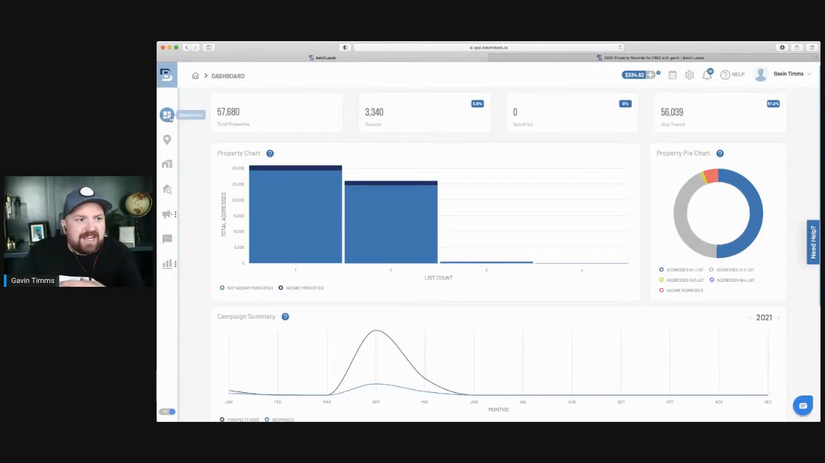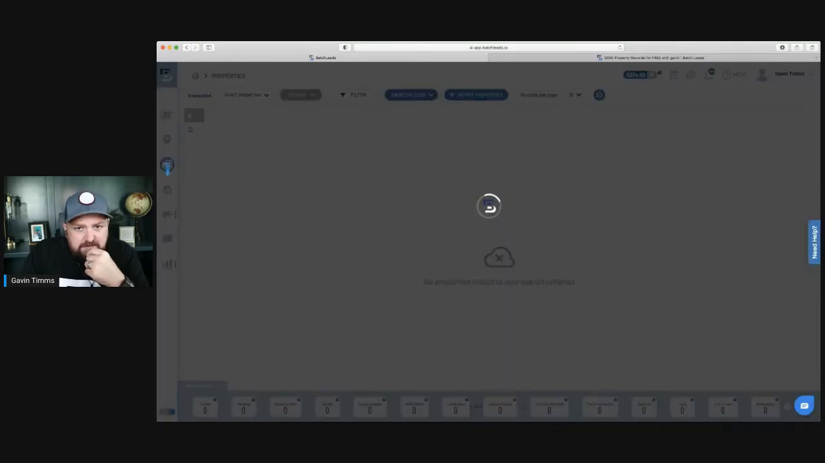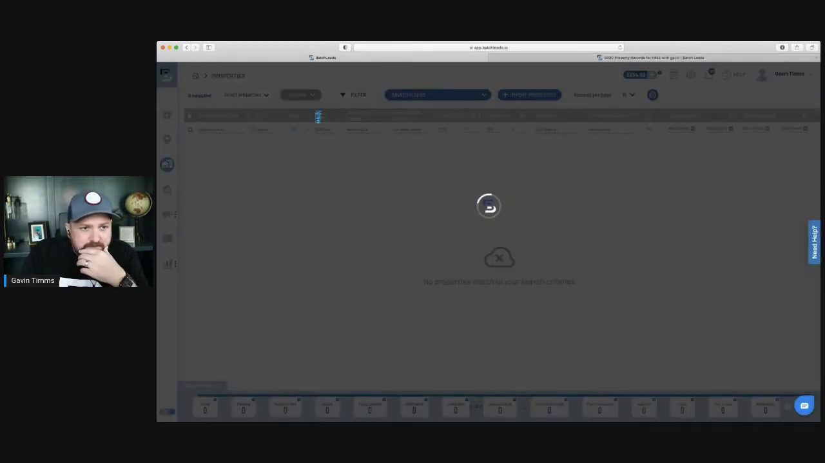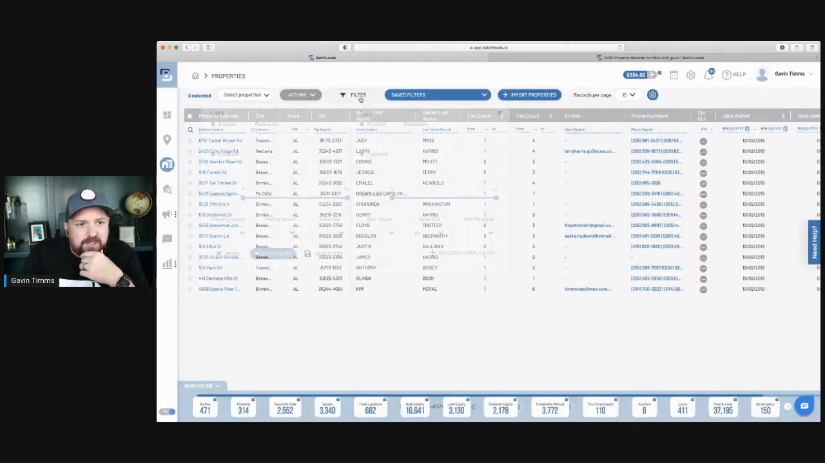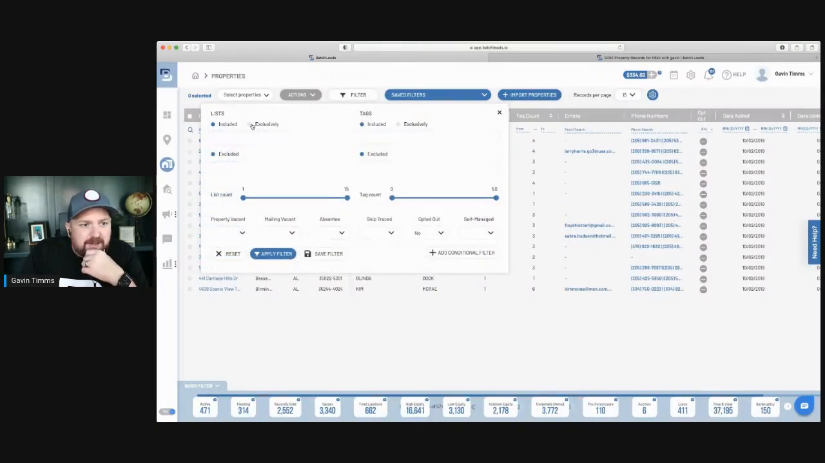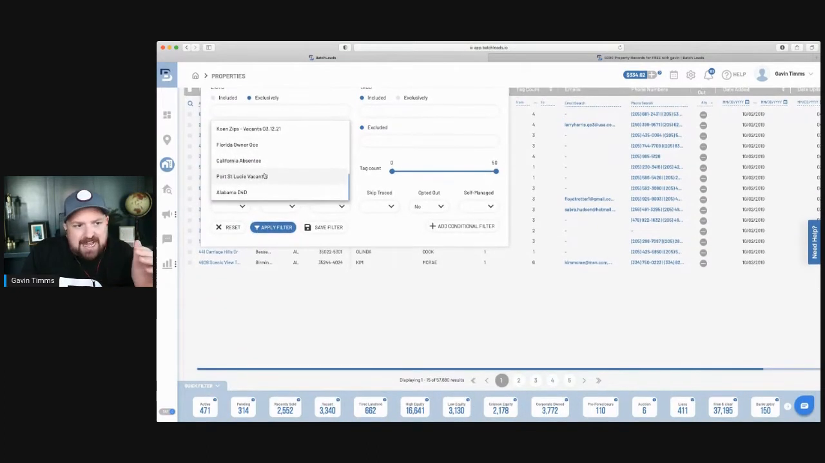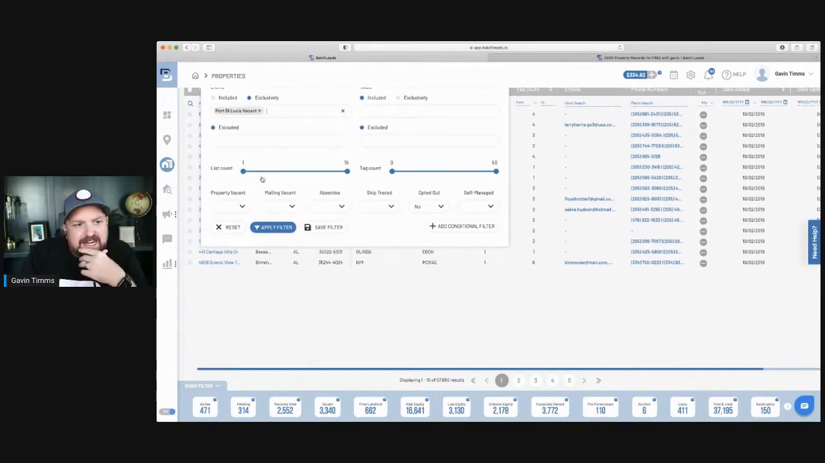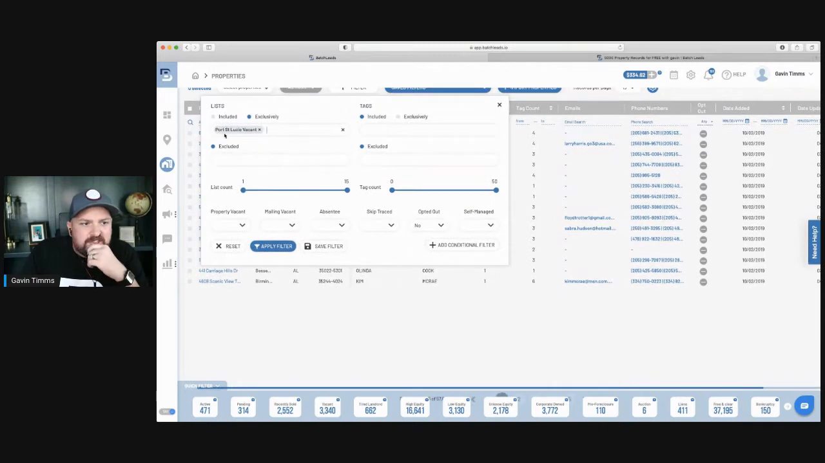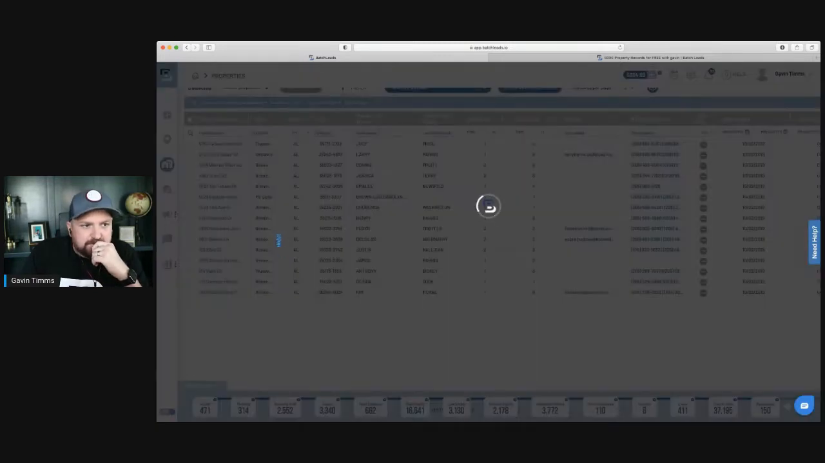Once we've pulled the data within batchleads.io, we're going to go and find that list. I'm going to go to properties because I pulled it within this system, and when it loads, we're going to go to filter. I'm just going to do the list that I just pulled. I'm not going to stack any together; I'm going to show you stacking in another video. So this is it, the Port St. Lucie list is right here. I'm going to apply filters.